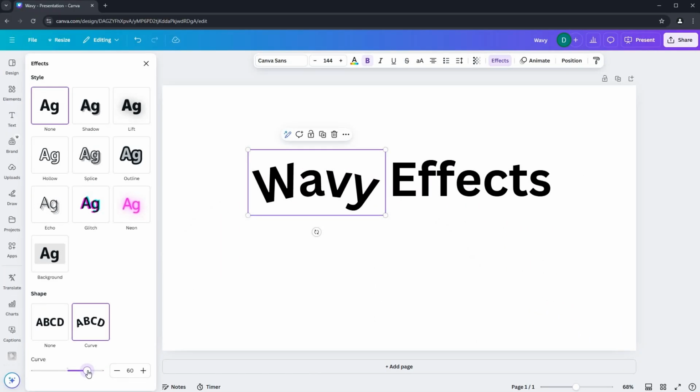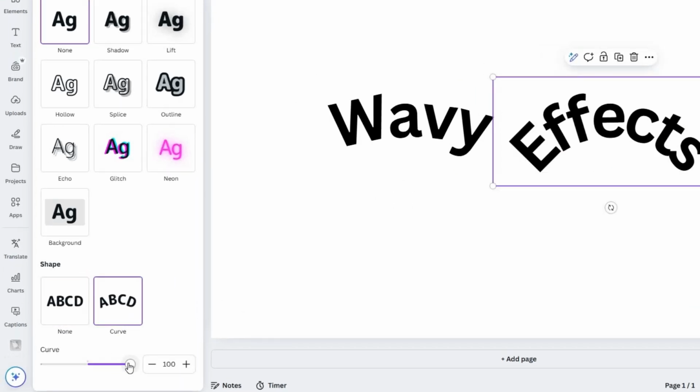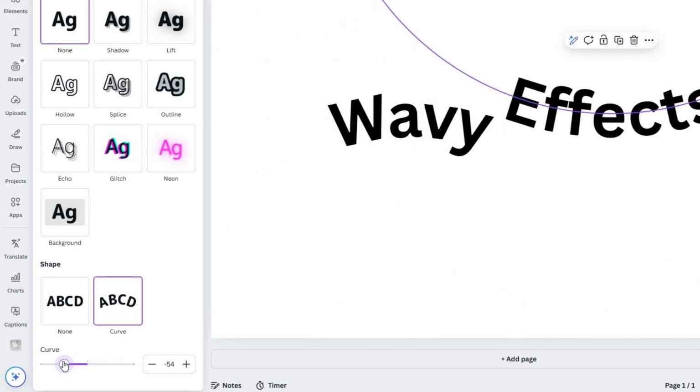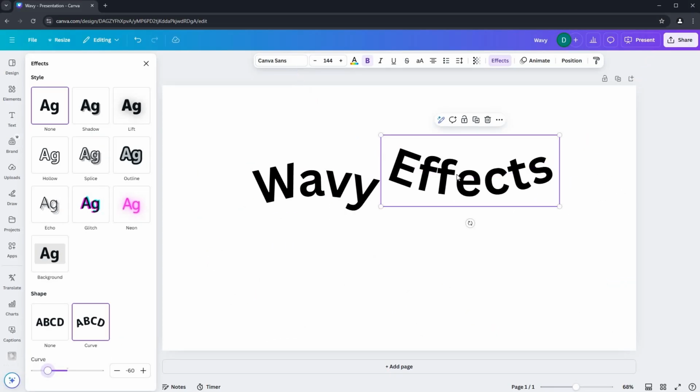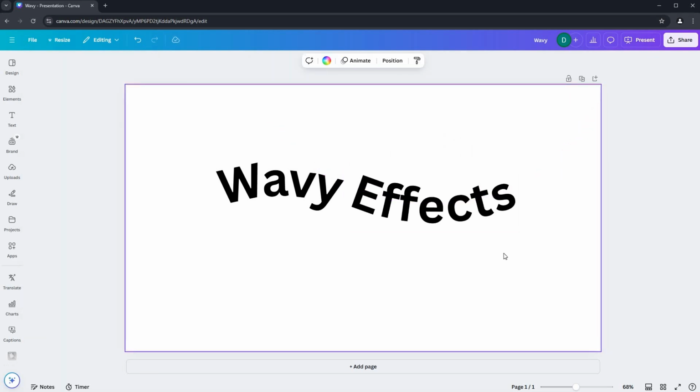Let's apply a similar effect to the second text. Click on the second text box, go back to the Curve option on the left, and this time set the curve to -60. This will complete our wavy effect. Finally, adjust the positioning of the second text to perfectly align, creating a seamless wavy look. And there you have it.